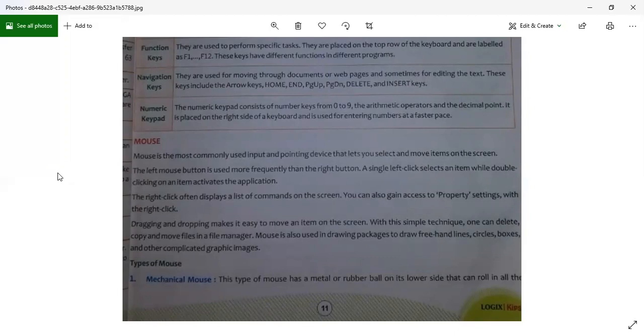The mouse is also used in drawing packages to draw freehand lines, circles, boxes, and other complicated graphic images. So what is the other function of a mouse? If you use Microsoft Paint, you can draw circles, you can draw squares, you can draw different images on the screen, different pictures, if it is a drawing software like Microsoft Paint.